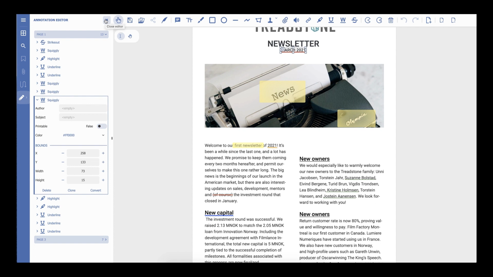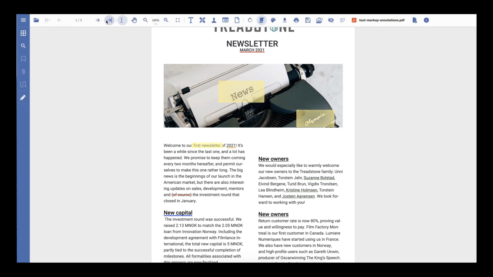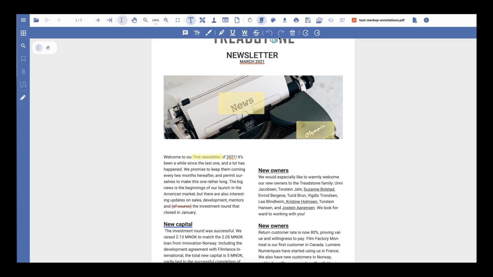And additionally, as I mentioned, these annotations are all available in the annotation editor as well as in the quick edit tools from here. Also, if you select any text, these annotations are available in the context menu.